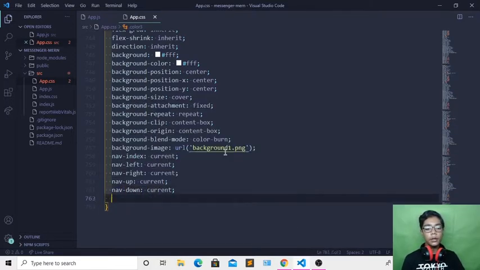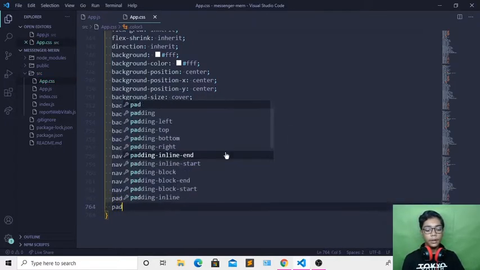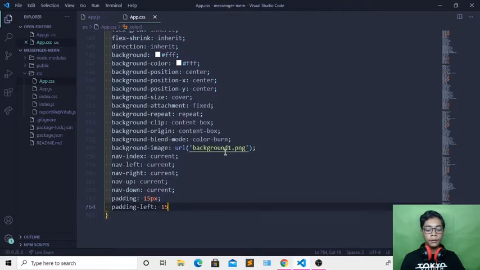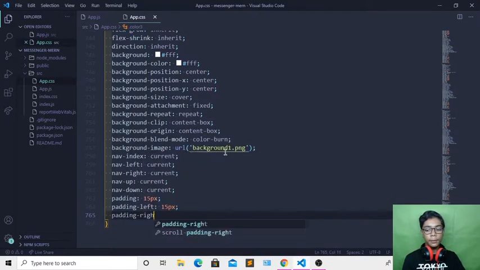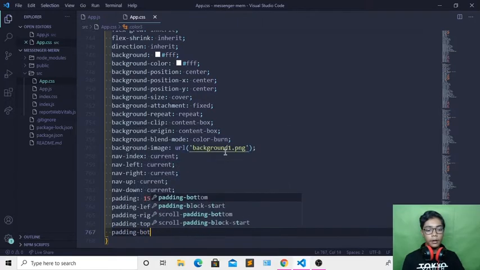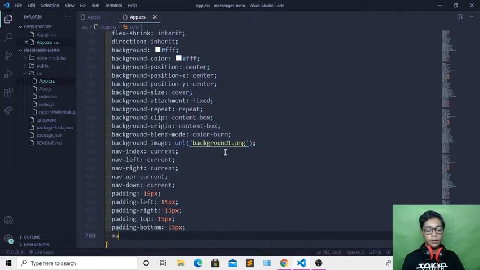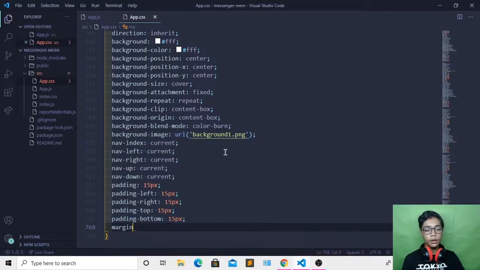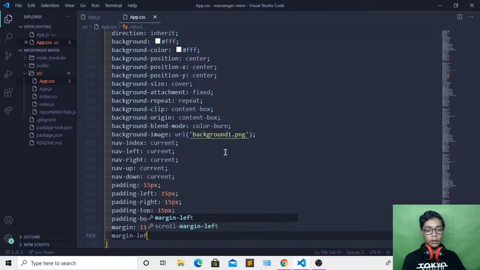Now when you've done that, I will be coming underneath creating padding 15 pixel, padding left which should be 15 pixel, and also padding right 15 pixel, padding top which should be 15 pixel, and padding bottom 15 pixel. And right margin 11 pixel, create margin left. But first of all I will be writing that. Then I will be writing margin left 11 pixel.